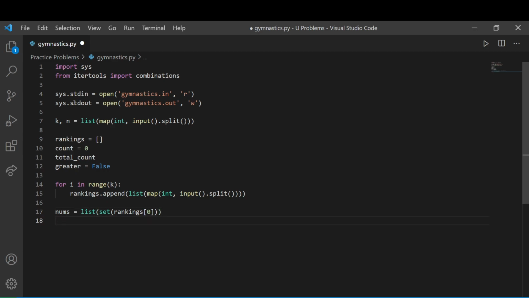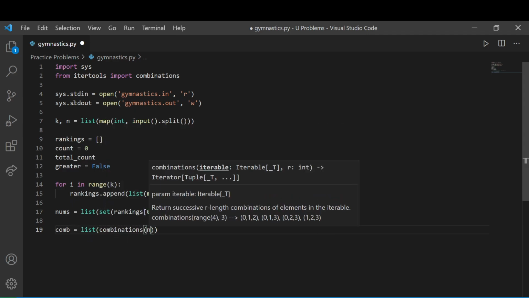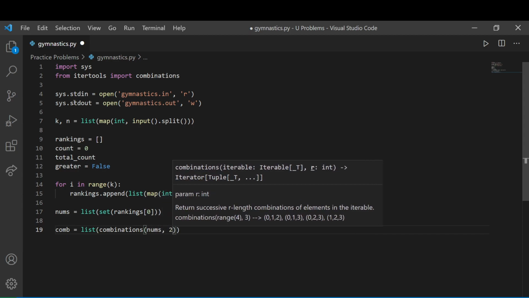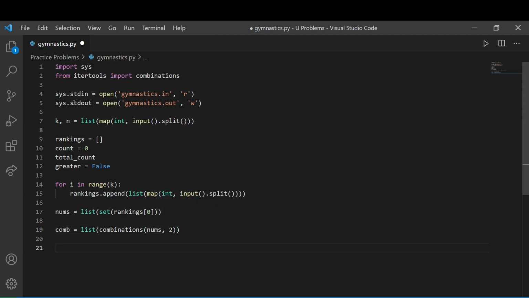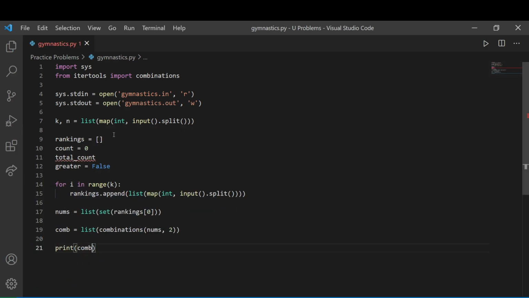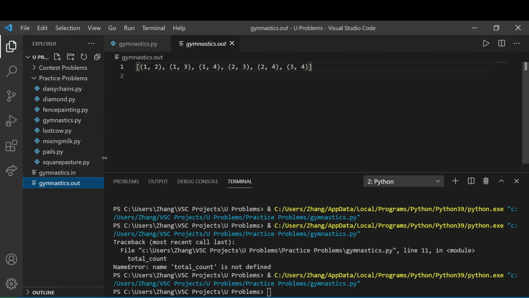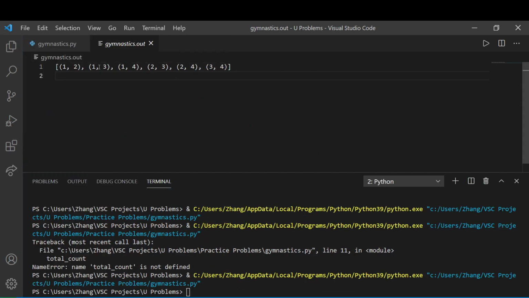Okay, so now that we have our distinct numbers, we're going to find out all of our combinations. So combinations is equal to list, and we just call this function. We're going to pass in our numbers, and they're going to be in pairs. So let's just print this out and see what we get. So we should get all the possible pairs. And let's just check right here. So as you can see, we do get all of our pairs.